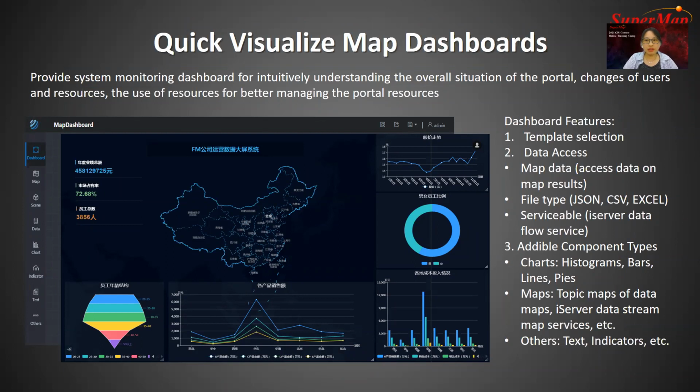We provide many template selections for you, and also the map, constructor and the graph. Here we can see we provide many templates and tools for you. You just need to drag this to this layout interface and then make your own dashboard.